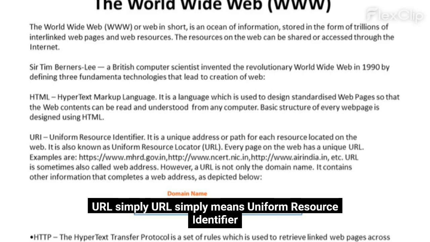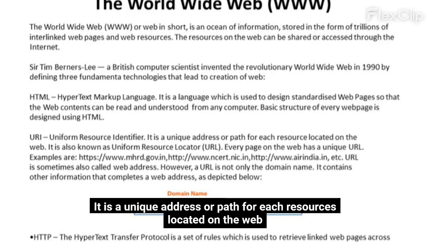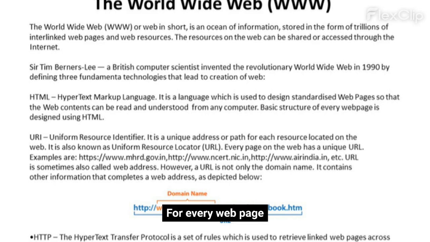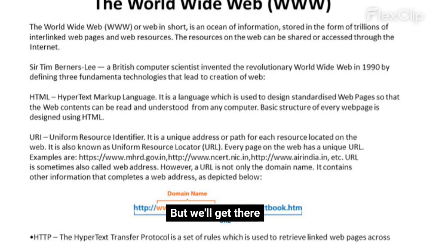URI simply means uniform resource identifier. It is a unique address or path for each resource located on the web. Every web page has a unique identifier. And behind those unique identifiers are what we call the IP addresses, but we'll get there. So it is also known as the URL, URI or URL.